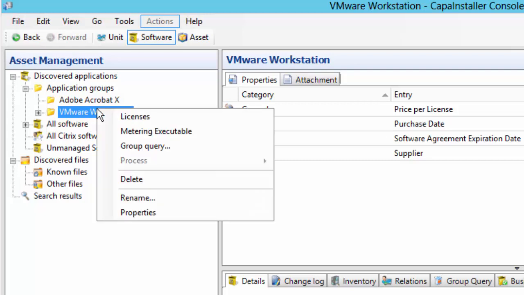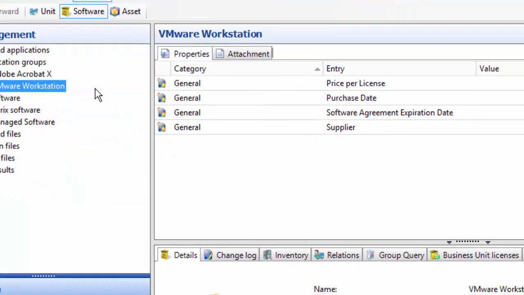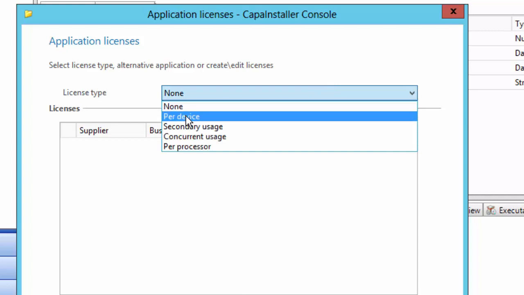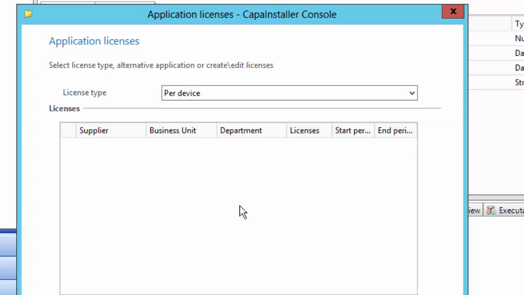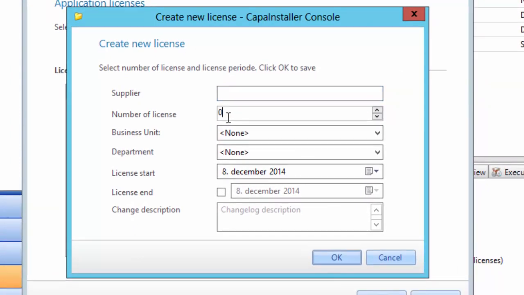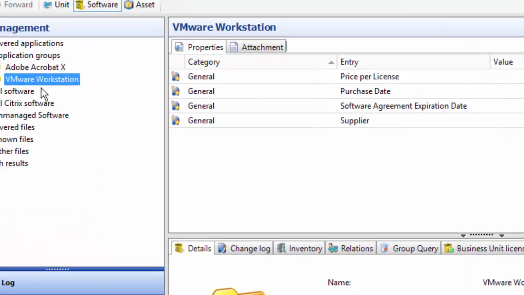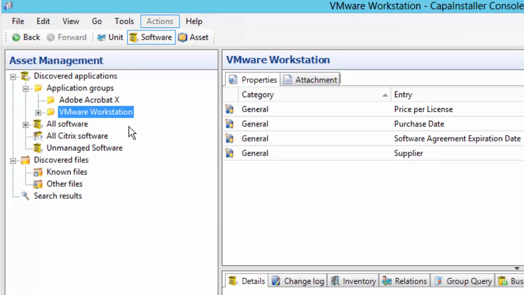To do this, we just right-click on the group, click on licenses, and then we can add information about the licenses that you have bought. So I select per device, click add, and I have one license, and I don't know who the supplier is. And I can just say OK to this dialog. Then I have added one license to this application. If you get other licenses, you can just add them as you get them. I'll show you a little later where we can use this information.